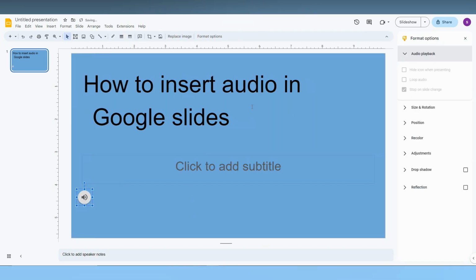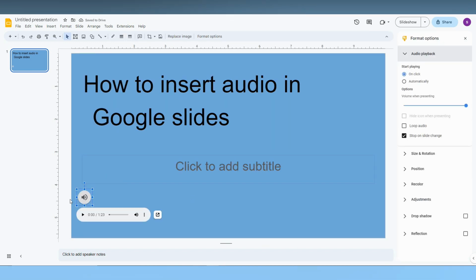Now the audio has been added to the Google Slide. You can enlarge the speaker icon. You can see the pop-up at the bottom which plays the audio, and here you have the option to start playing on click, or to play automatically. You can also adjust the volume, hide the icon when presenting, loop the audio, or stop on slide change. There are size and rotation options, color adjustment, drop shadow, reflection. There are a lot of options here. You can use any one of these and see how it looks.